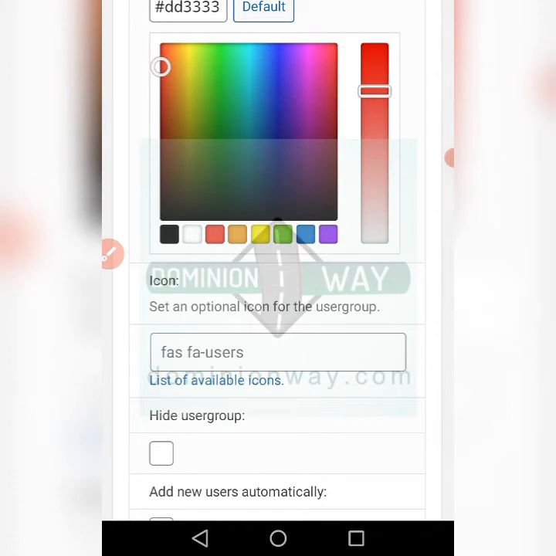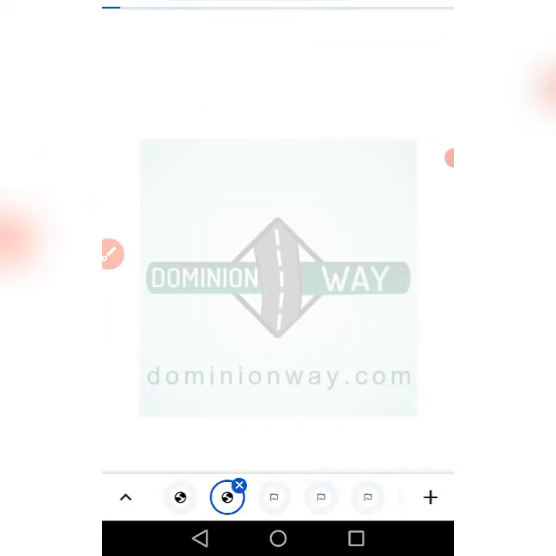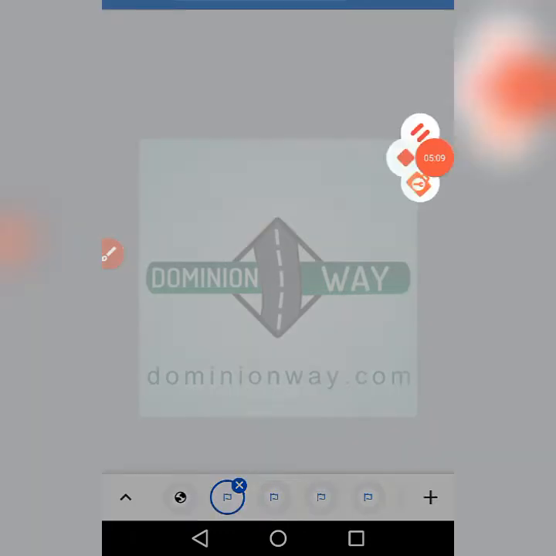We can also add an icon for this. Remember, we had icons for our forum when we were about to create the forum. You can also add an icon for the user group. So to add an icon for the user group, just click on list all available icons. So once we click on list all available icons, we can just search for the icons that we need.